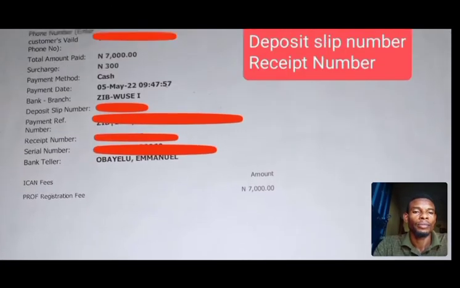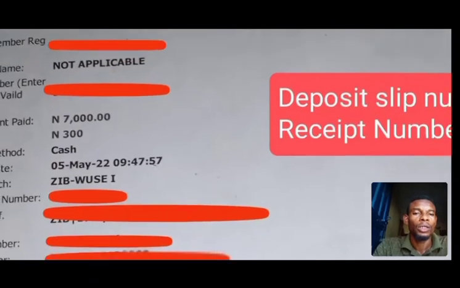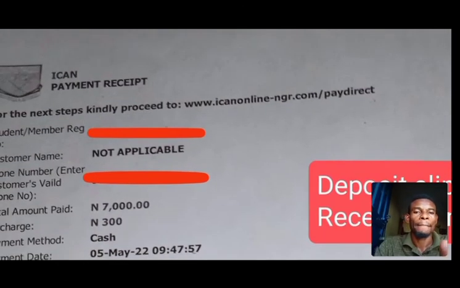I'm going to zoom it out. Now, I want you to see something. After the ICAN payment receipt, you see something like, for the next step, kindly proceed to www.icanonline-ngr.com/pay direct. So that is the website you are going to log into.